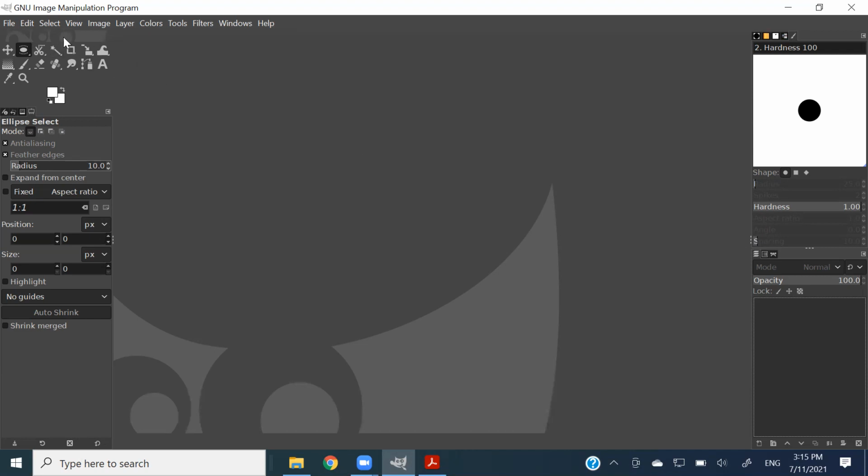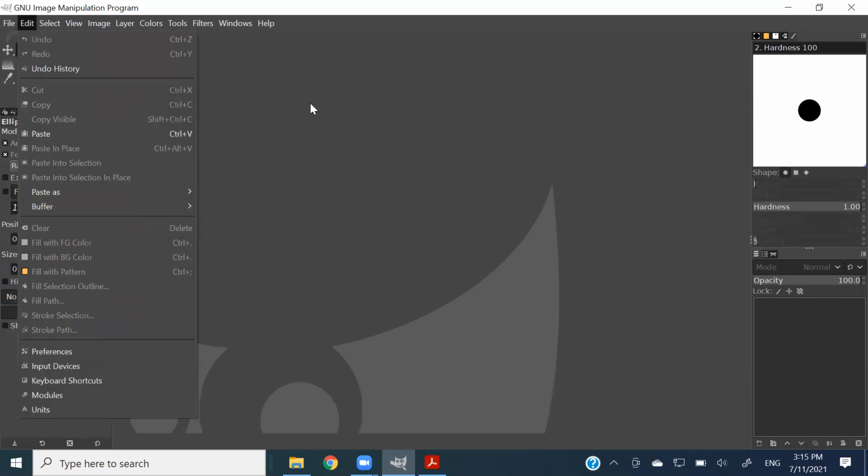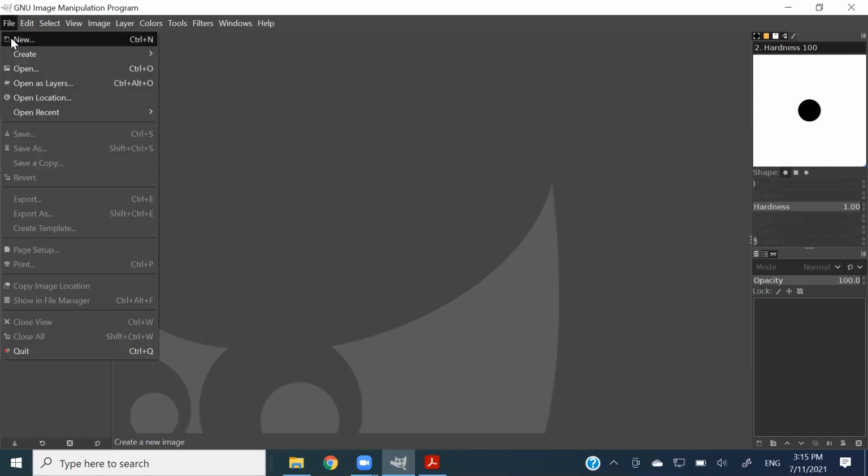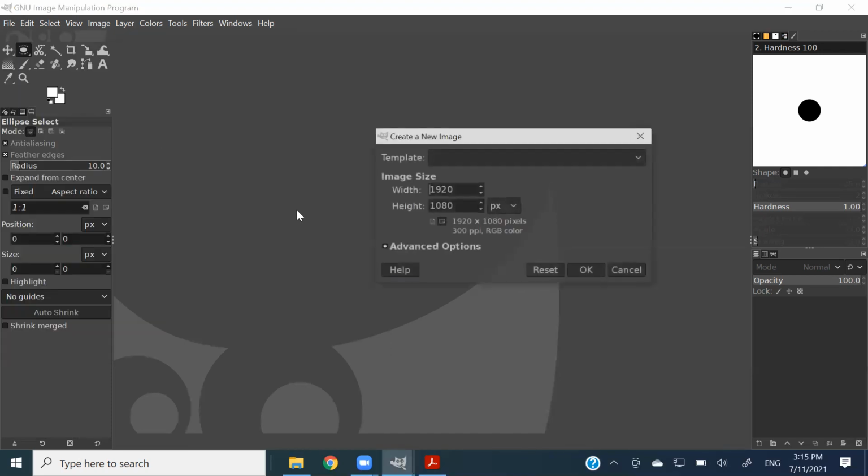So you can go to the file. Still we don't have any working space over here, so you can go to the file and you can create a new one, right? Once you click new, it will ask you to create a new image. New image means actually it's a new canvas, right? So it's an empty page that is given to you to create what you are hoping to create, right?